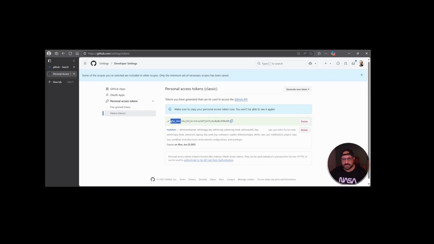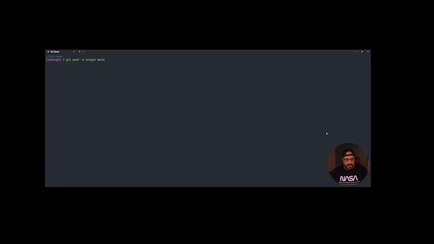It will give you this gibberish long string, which is your token. Now, if you read the description here, it says that you won't be able to see it again. So it appears only once and you are expected to copy it. Once you close this page and go back from here, you will never be able to see this again. So copy it, save it somewhere safe, maybe if you are using a password manager, save it there. And then let's go back here. Instead of the password, just supply this token and it should work. So I just wanted to mention that.